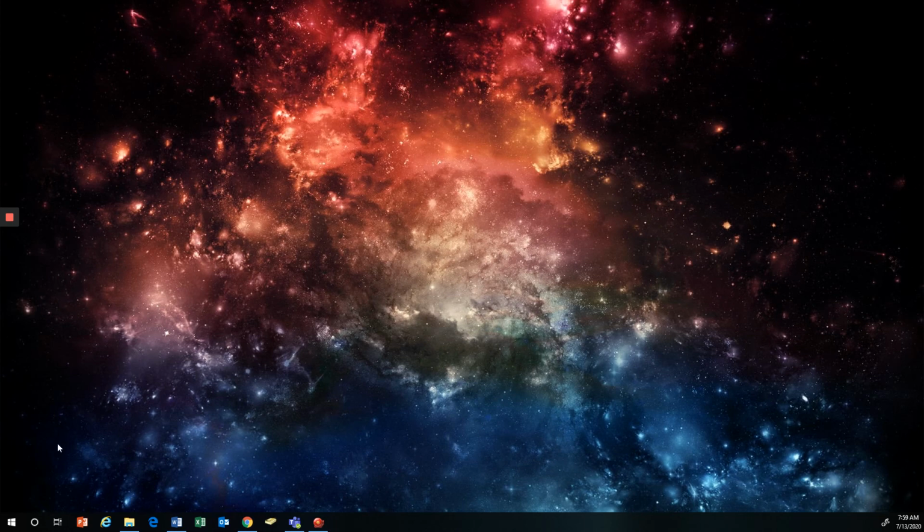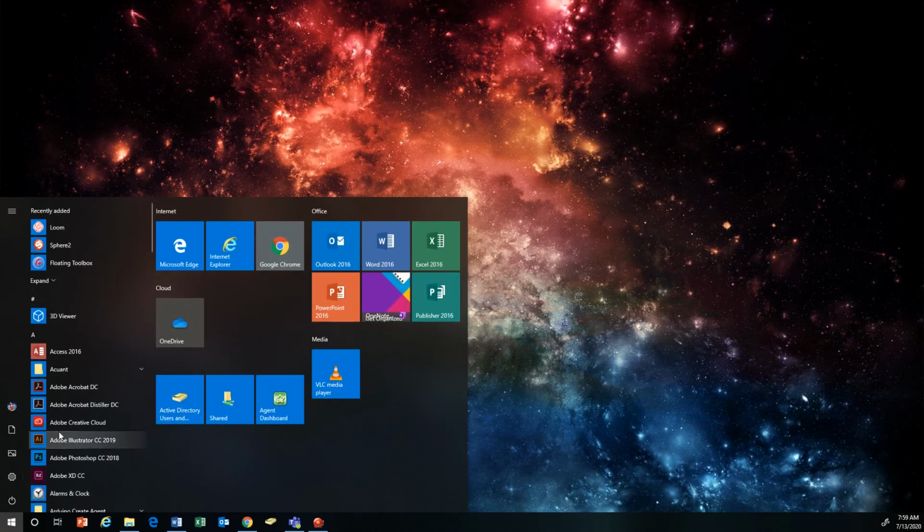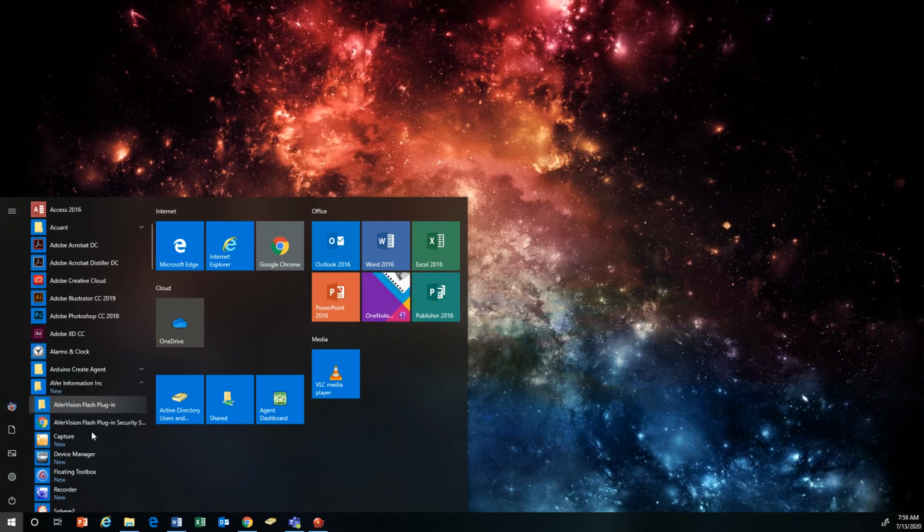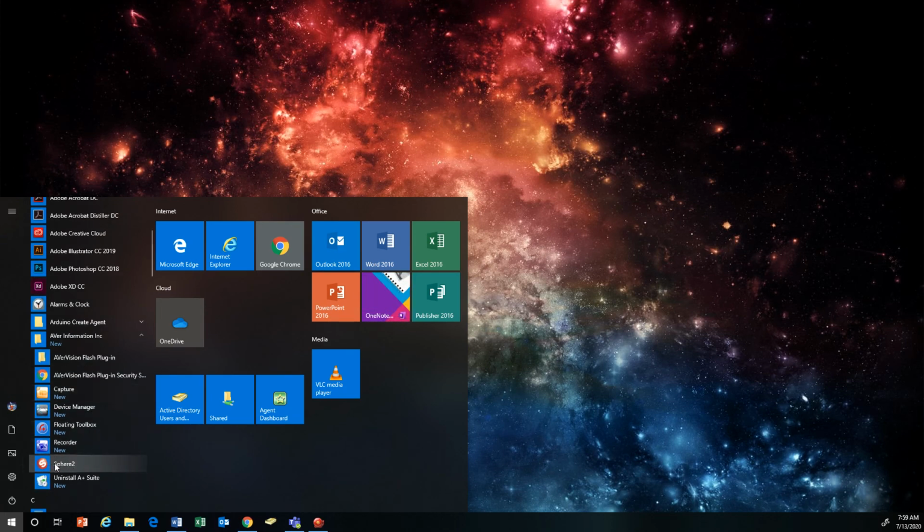So what we're going to do is come down here to our little start menu, give that a click, and scroll down until we see the AVER Information Incorporated folder. Go ahead and give that a click, and it's going to open up a list. Again, we're going to scroll until we see Sphere2. This is the software that we use. If you give that a click, it'll open up.